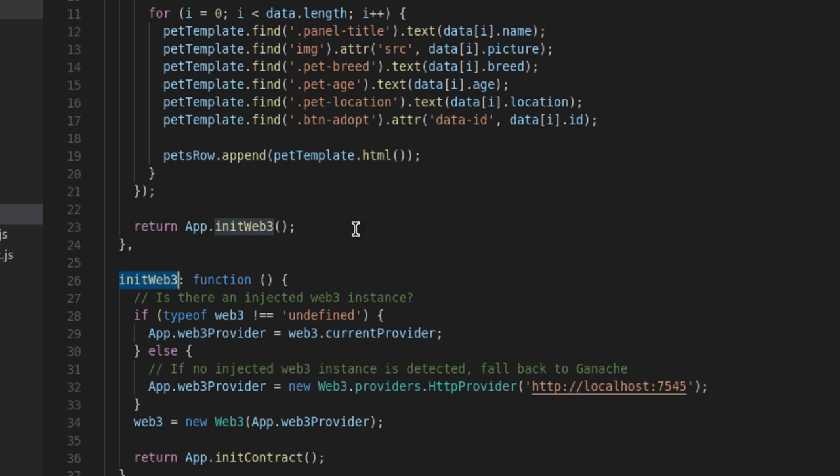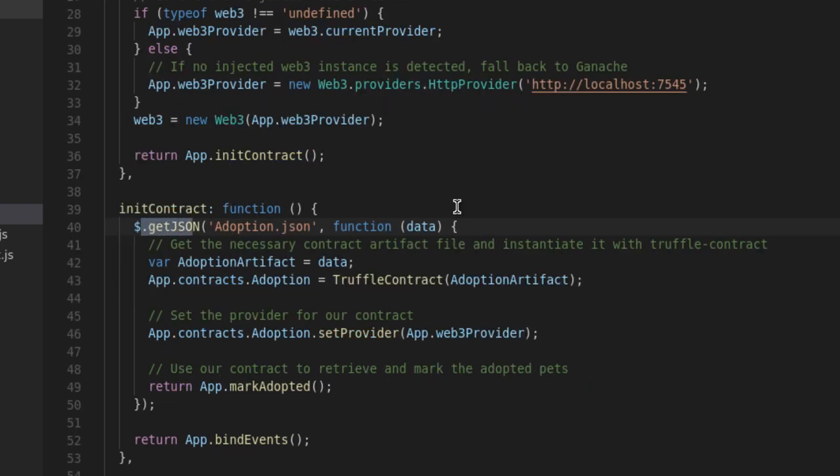Okay, next thing is, we will go and get into this function called Init Contract. So again, we are calling this Init Contract function after we get the Web3 reference. What this function is doing is calling this getJSON function, and this function will then give us the data.